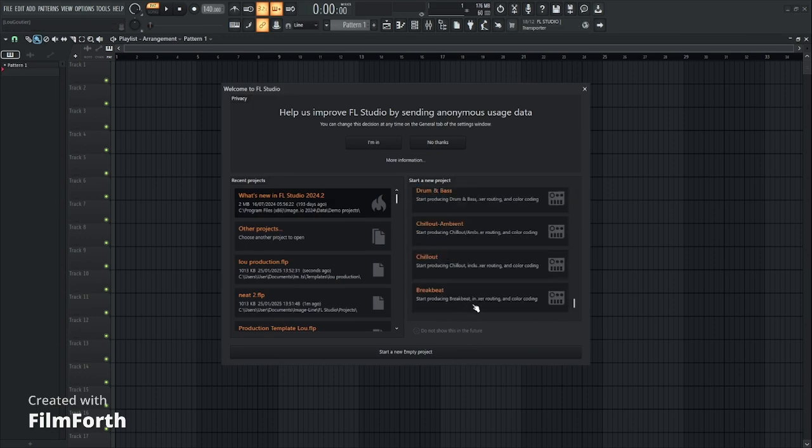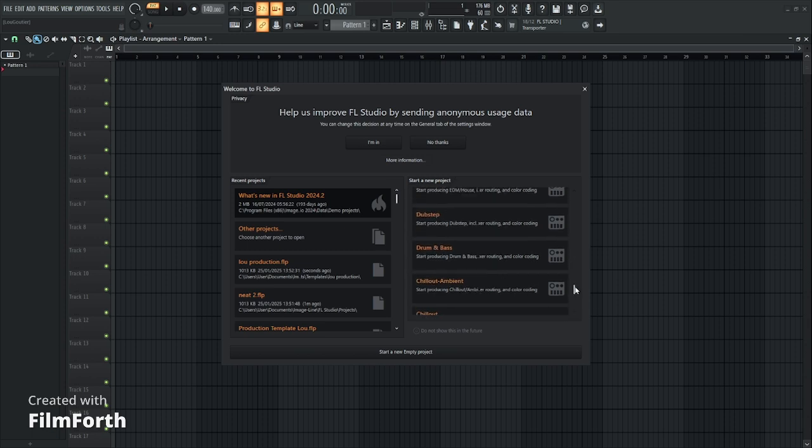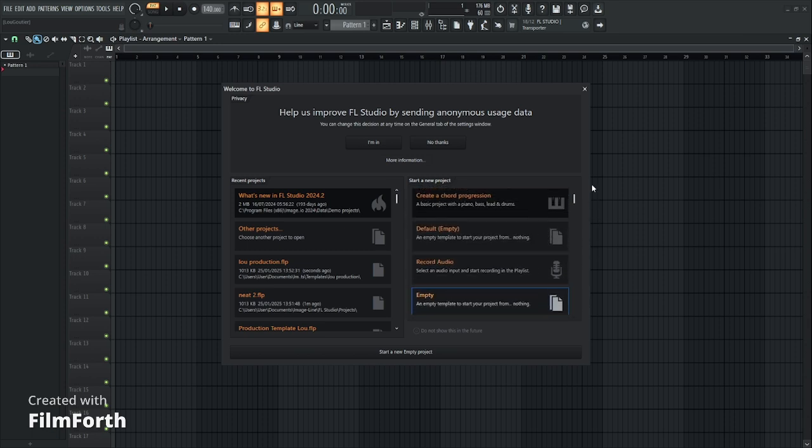Well, it only has the templates that FL has. It's okay though. Start a new empty project. That's why I like to save it as an FLP, because each project you work on, FL Studio is going to automatically save in this recent projects column for you, right? So I know, okay, loop production, I can open that.